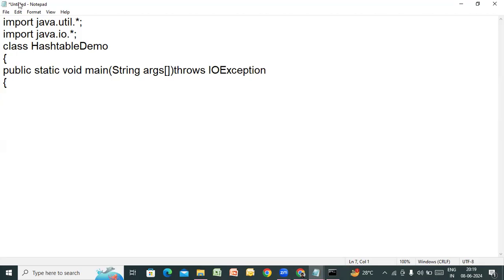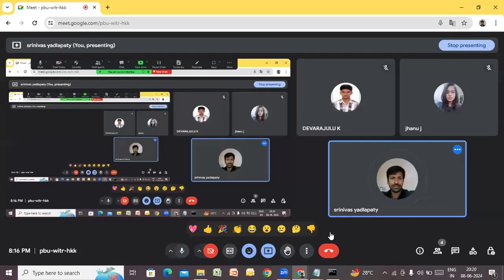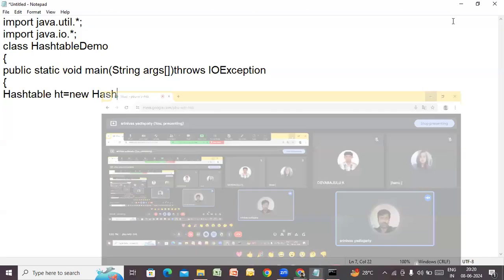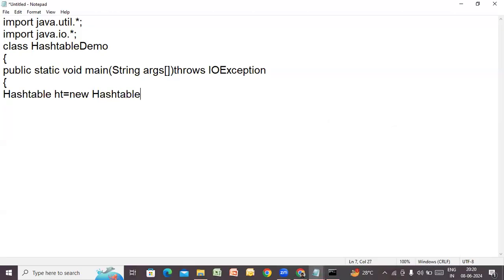Now, as you know, the first job is to create an object of the collection class Hashtable. So let us do the same thing. Let us create an object for the Hashtable collection class. Hashtable ht = new Hashtable. You have to remember that for HashMap, M is capital, but for Hashtable, T is small. I mean H capital, T small. So an empty hashtable is created. Nothing is there in that because the default constructor is invoked right now.